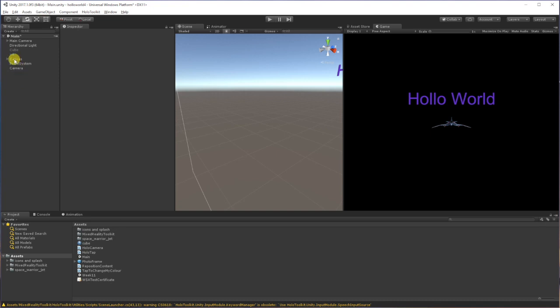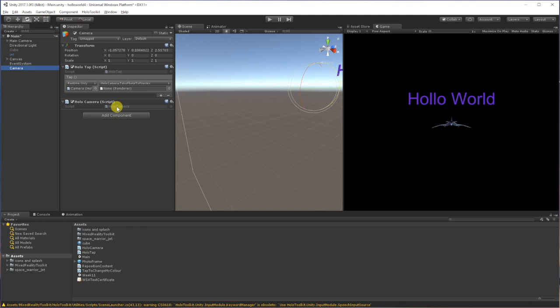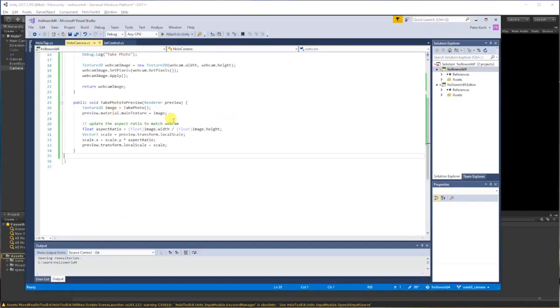Delete. Okay, so what we need to do is modify our Holo camera script to instantiate that prefab instead of just writing straight to the renderer. So let's create a new function. Let's go public void and let's call it instantiate photo, and it will take a prefab, which is a game object, for our photo frame.